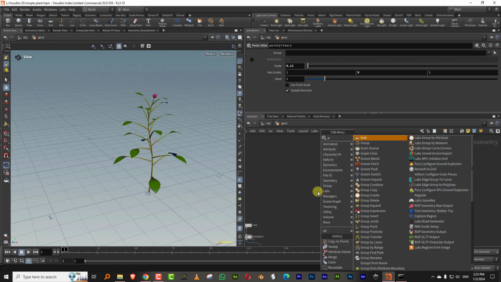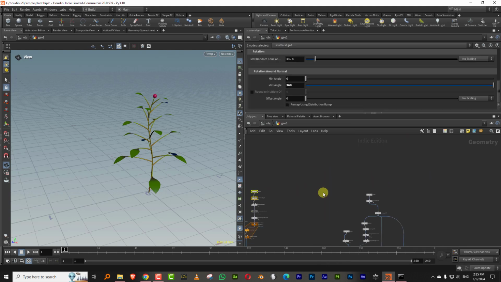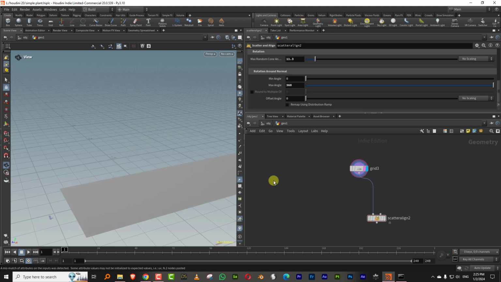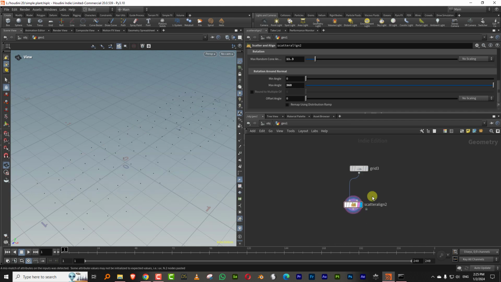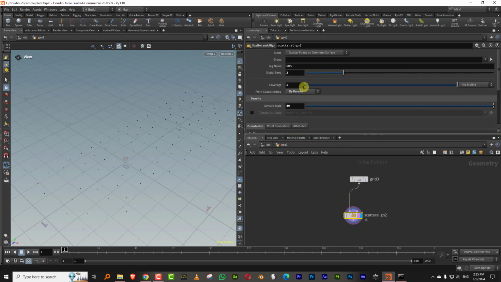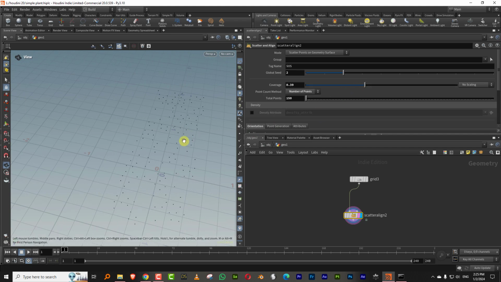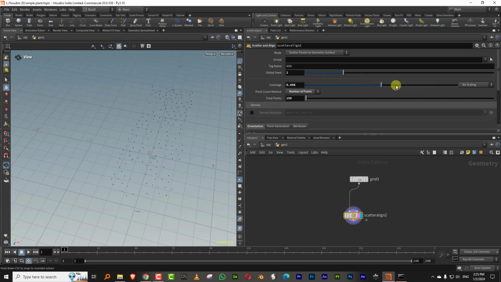Okay, so take a grid, or let's just pick up this guy over here. We'll pick up these two. So what you get is a grid, and we did a scatter and align. I set it to density, or you can set it to number of points, which is also fine. By default, the coverage is 0.5. Don't do that. Make the coverage 1, so it distributes properly. And I'll give it around 80 points for now.